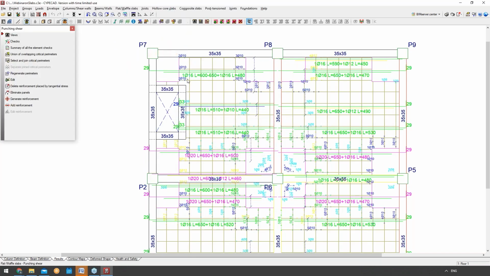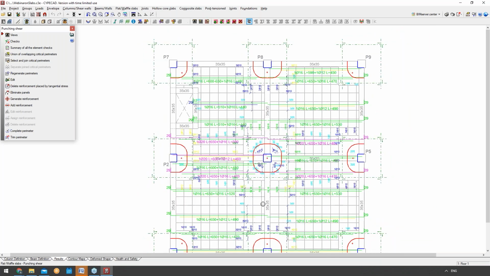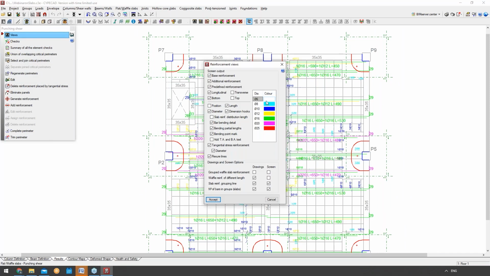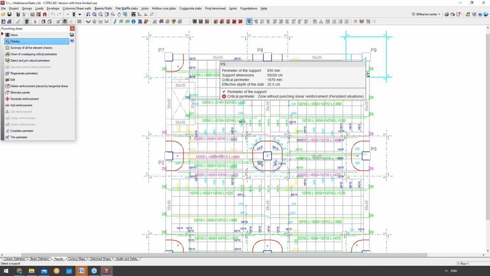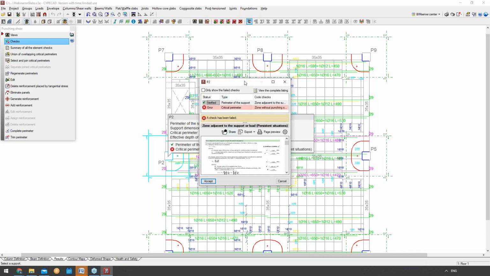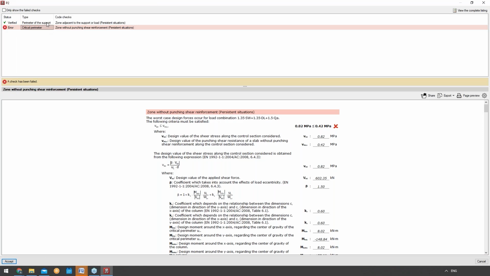Moving on, we have our punching shear values. So here you can see I get an option to look at the punching shear. Over here, I can amend the views. Same thing as the reinforcement, of course. I can look at the checks that have been done. So by selecting checks, coming over to the support that I want to check, I can select it. And here you can see I get a complete report on the failure report that I'm trying to have a look at.